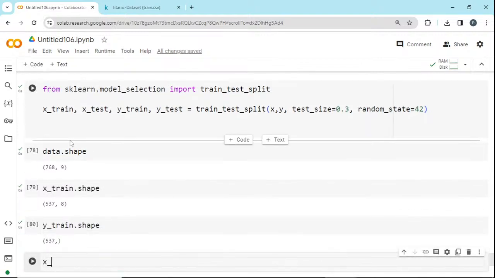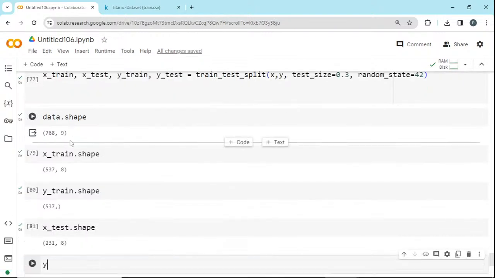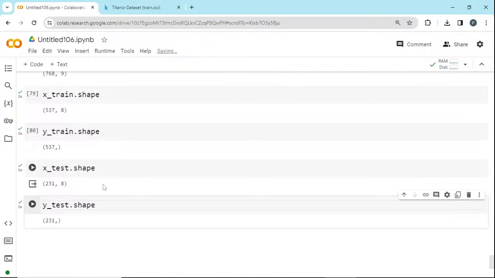For testing, we have x_test.shape, and that is 231, which is the 30%. You can also have its respective answer, which is y_test, 231.